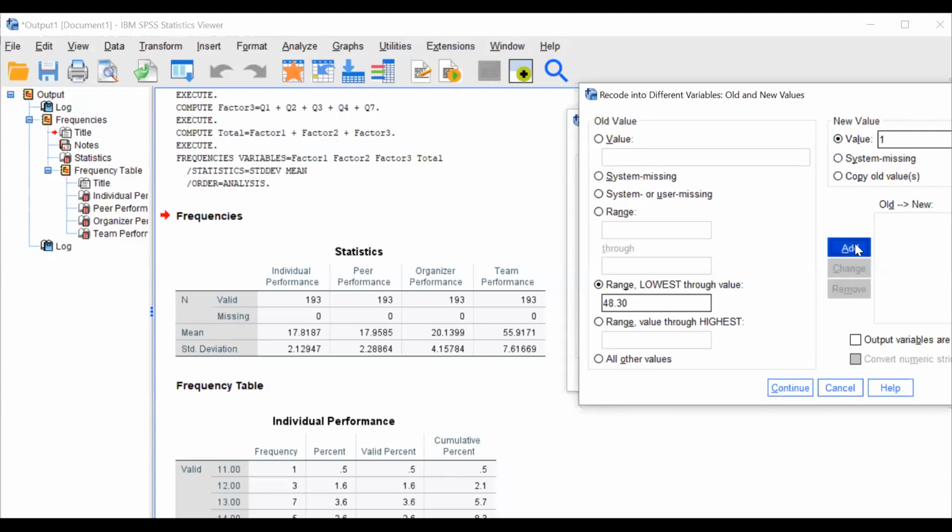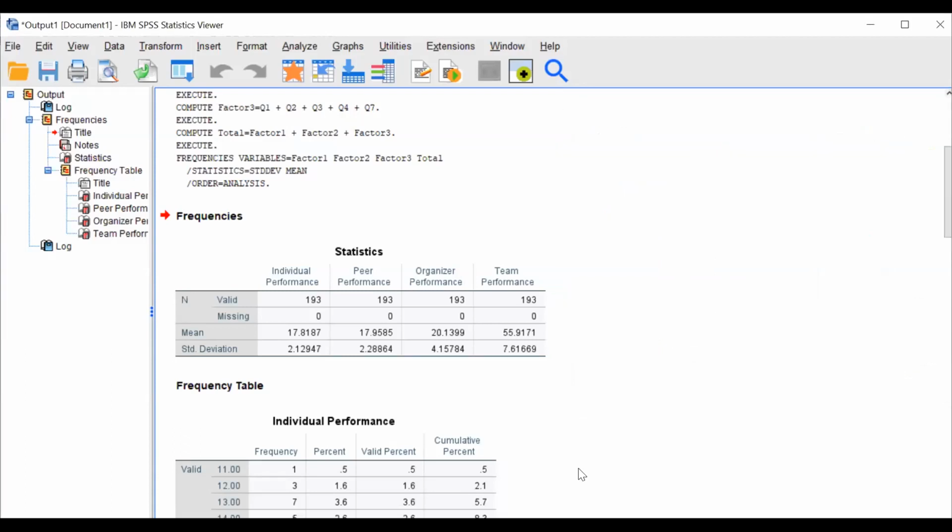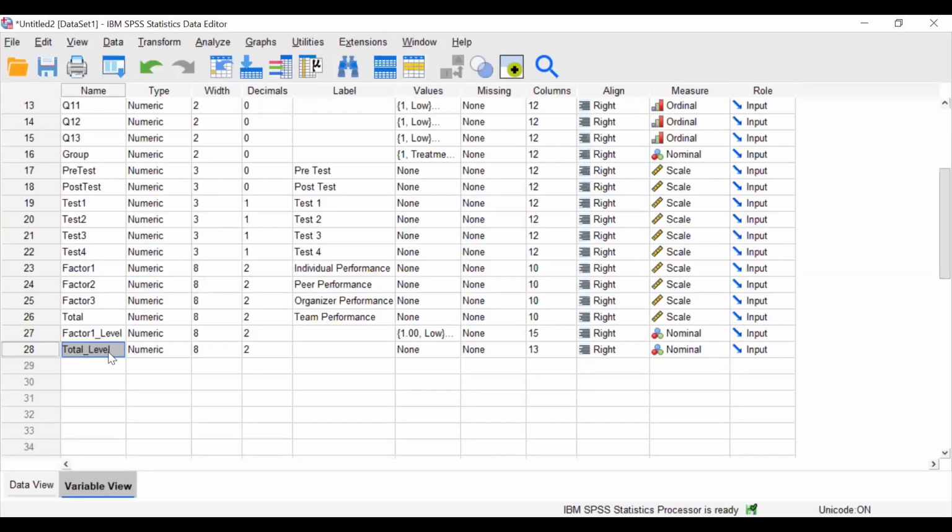Add it. Then the highest range: just add both, 55.91 and 7.61, which gives 63.52. Am I right? Yes, sir. Value as 3. Add it. All other values as medium, 2. Add it. Continue. Click OK. Done. So one more variable is created. The overall team performance is classified into 3 levels.